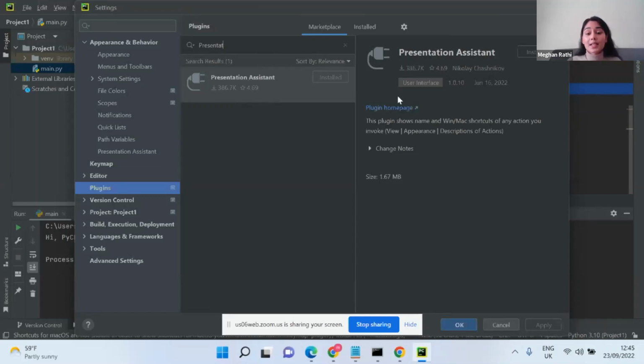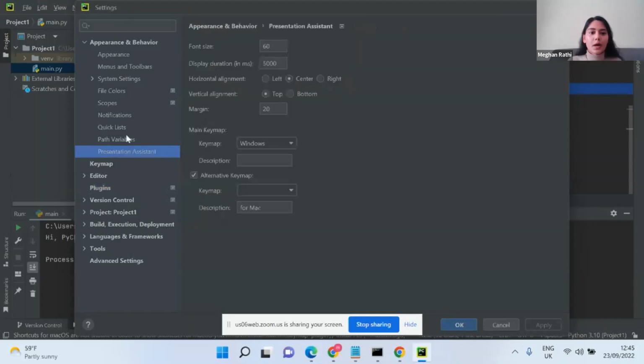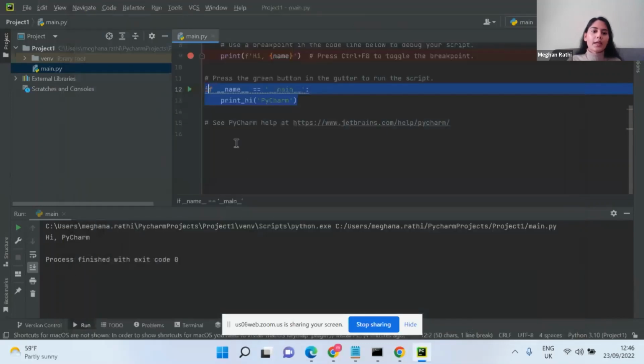So this is a nice plugin for that. Very, very good for beginners. And you can just see it here as well in the appearance bar. So you can change the font size to whatever. You can align it at the top, center, and then just apply. Okay, and we saw it here again, like when you run.